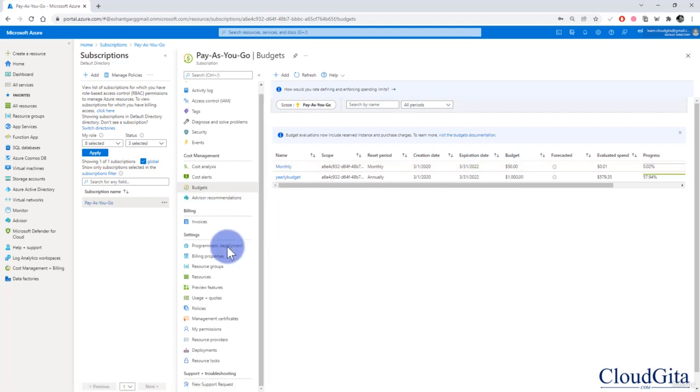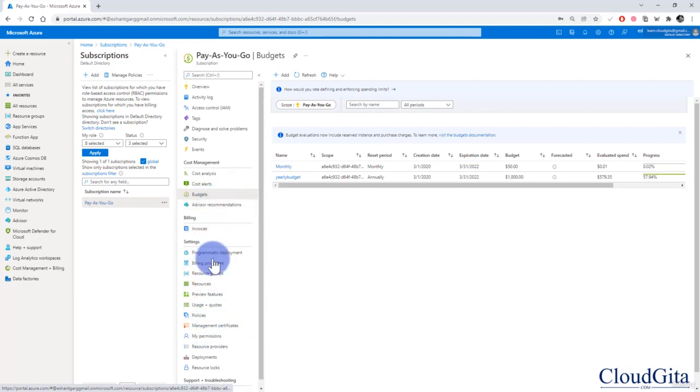And similarly, you can assign the policies here. You can see the usage and quotas, permissions. So you can do all of these different configurations, different settings, different restrictions. You can define the access, what kind of access whoever is using this subscription. You can define all of that using these subscriptions.